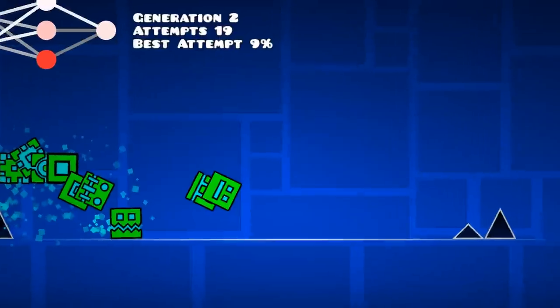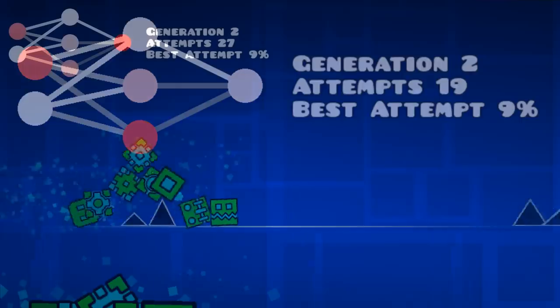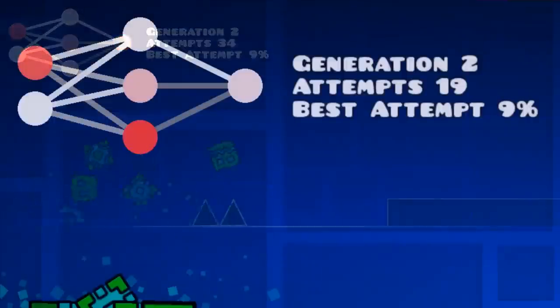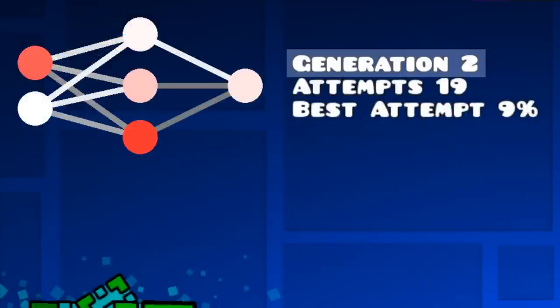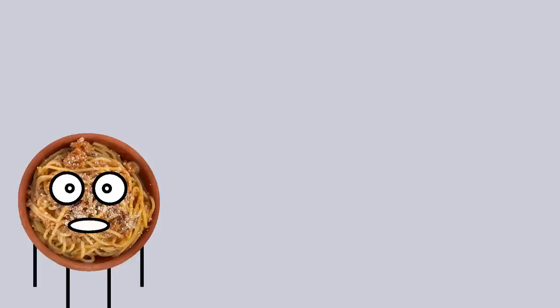Before we start though, I put some information in the corner of the screen. This is a visualization of the neural network of the player that is currently the farthest. And when the neurons are red, it means that their values are higher. So when the player jumps, the output actually blinks, showing the button press. And you can also see what generation it's currently on, the number of attempts so far, as well as the percentage of the map completed. With all of that out of the way, let's see if the AI can learn to play Geometry Dash.